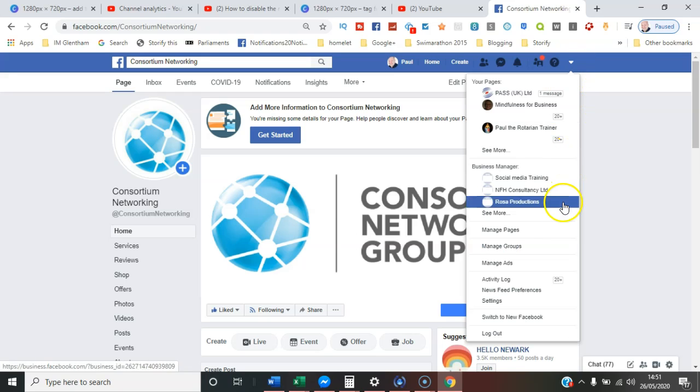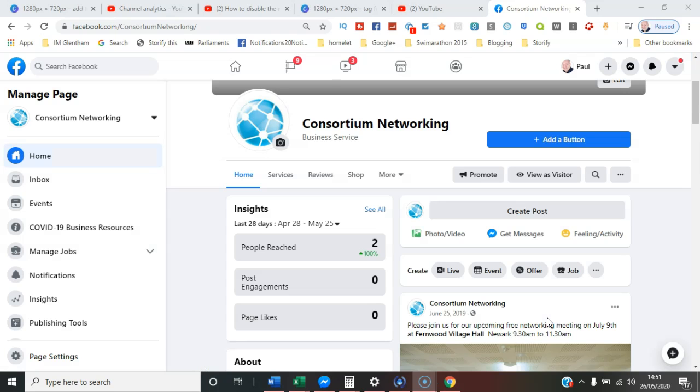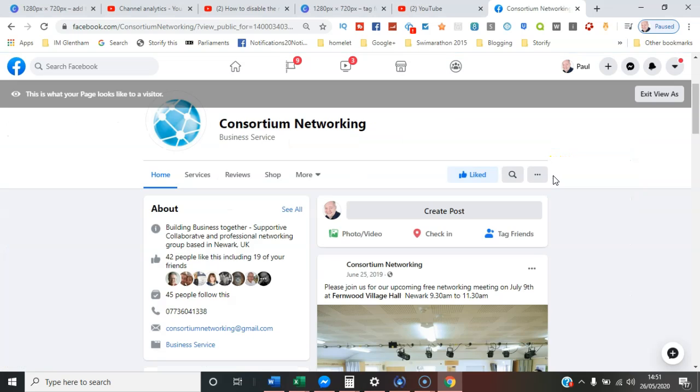So if I switch to the new Facebook interface, the thing that differs is there's a little button that says view as a visitor instead of a drop down. So you just say view as a visitor. And again, you'll see there is no send message option there, so the same applies.